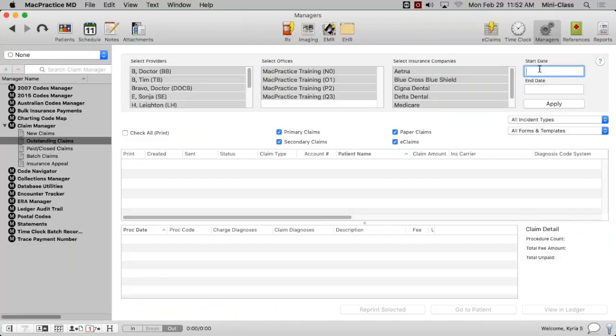If you are running this manager or a similar report to see your outstanding claims, I of course recommend starting with the most recent claims. A lot of insurance companies have a timely filing limit, so after a certain amount of time, it's too late to resubmit those claims and get paid for them. And that's why I recommend just looking for the most recent claims first. So, for instance, I might run my outstanding claims manager for this year so far only, and deal with these claims first before going back to 2015.